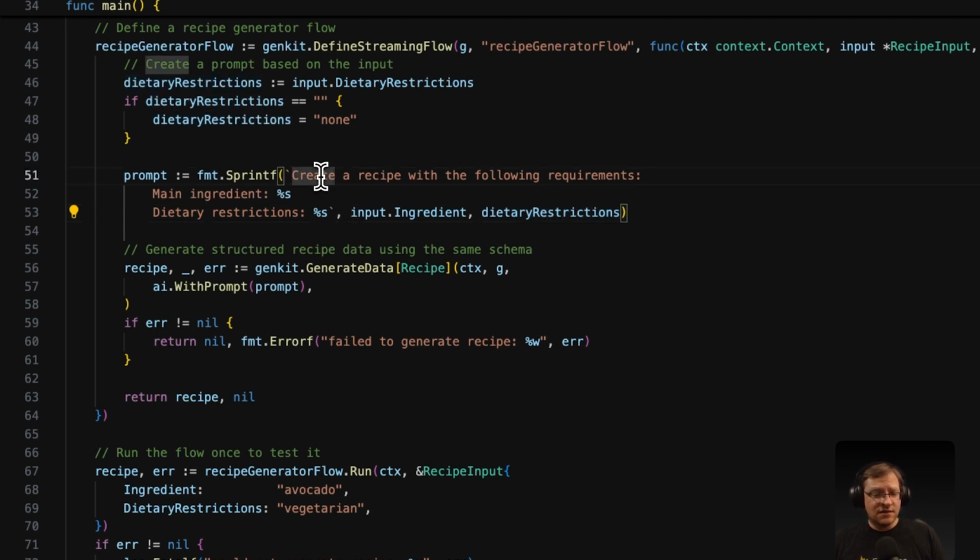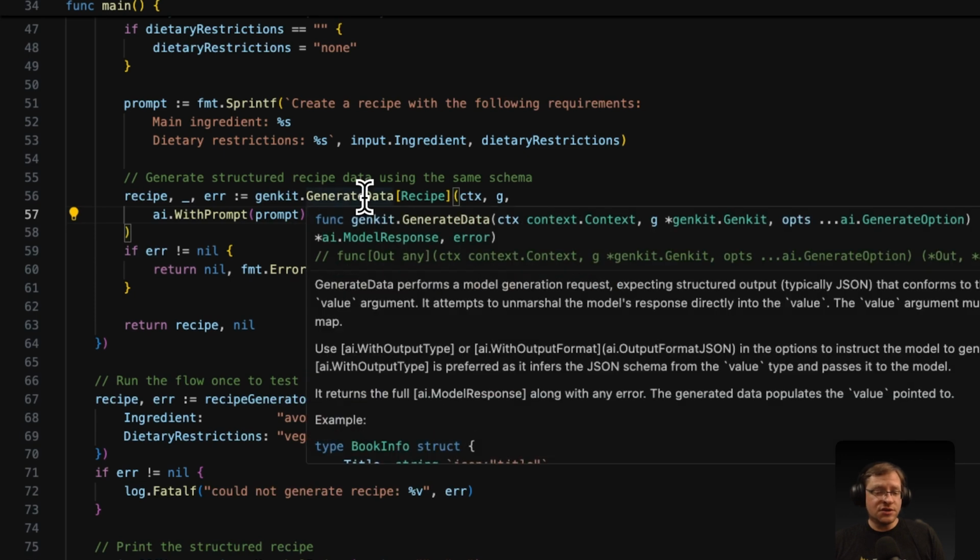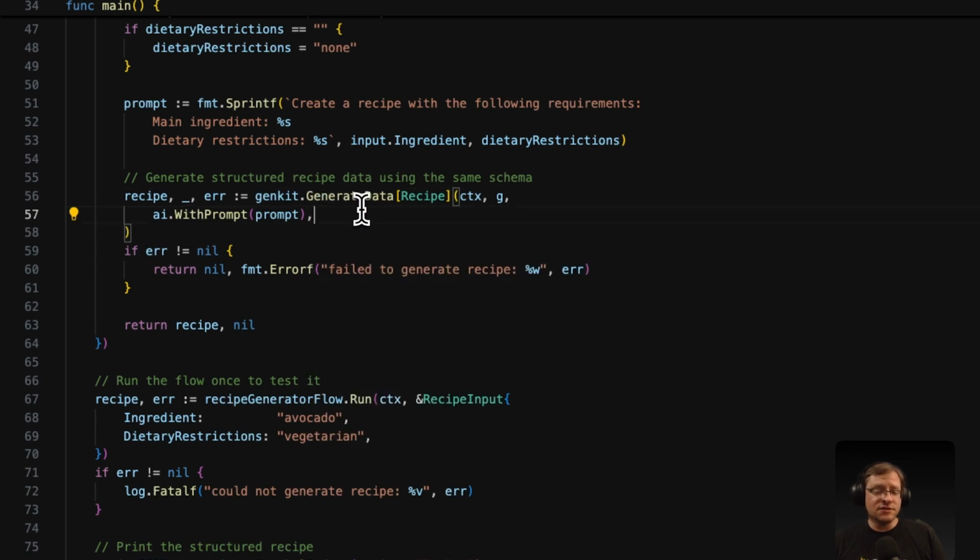We're going to be asking the LLM to create a recipe with the following requirements, the ingredients and the dietary restrictions. And this is the star of the show. This is the Generate API. Genkit offers a number of AI primitives to make your AI development easy. They're all composable and simple to use. Here we're going to be using the generate data function. Generate data is specifically for structured output.